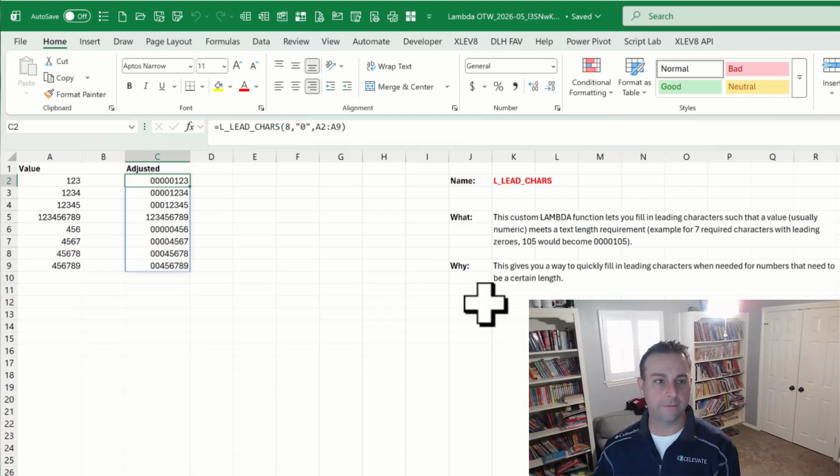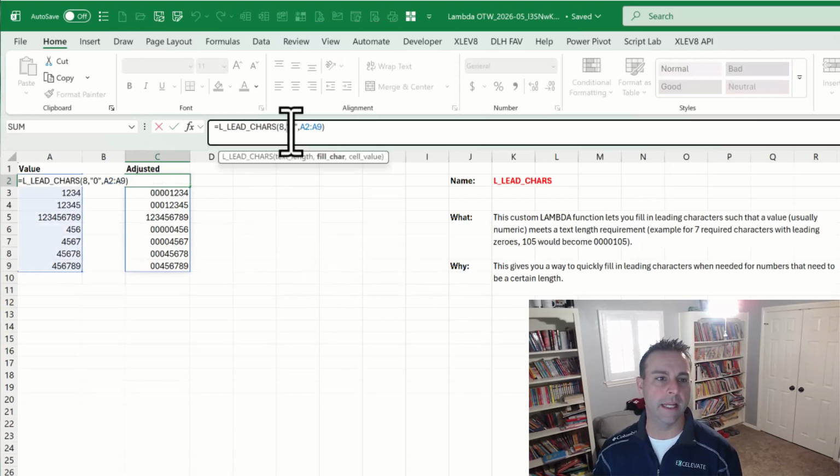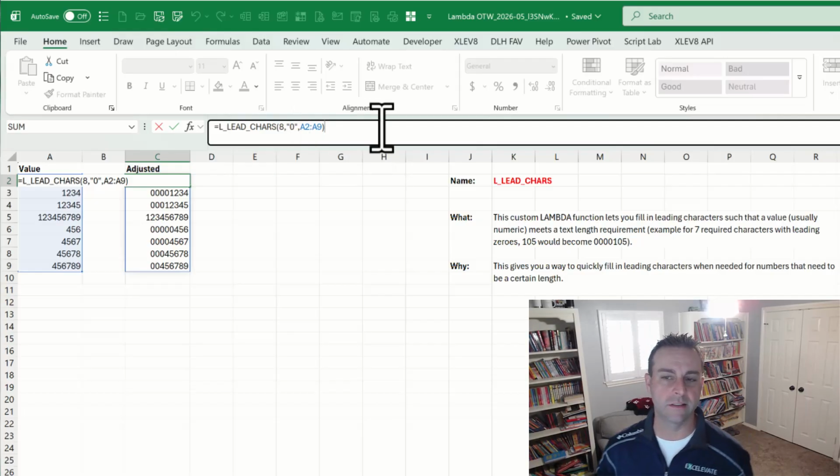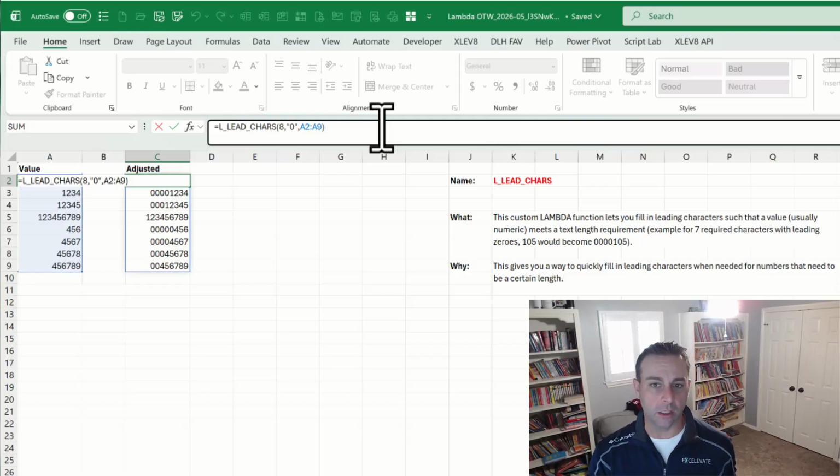So within this custom function, you just have to provide the number of characters, the fill character at the beginning, and then where the inputs are. And it can do this in a spilling fashion, because a lot of times you want to do this across a column and have another column that has this formatted approach to it.